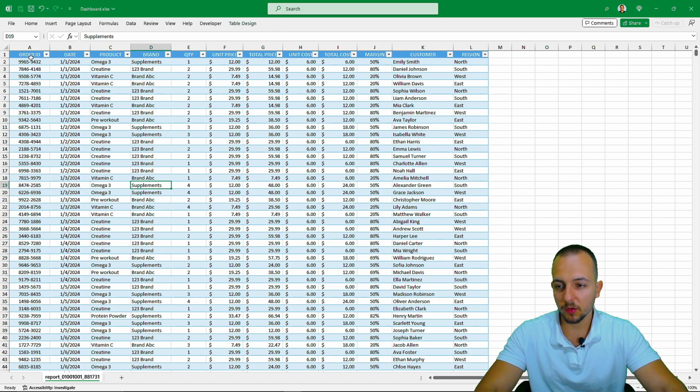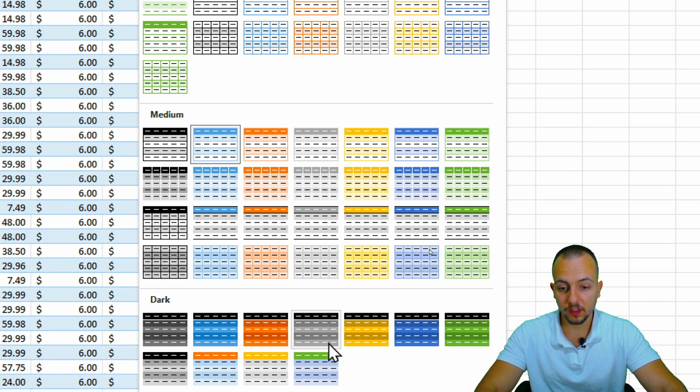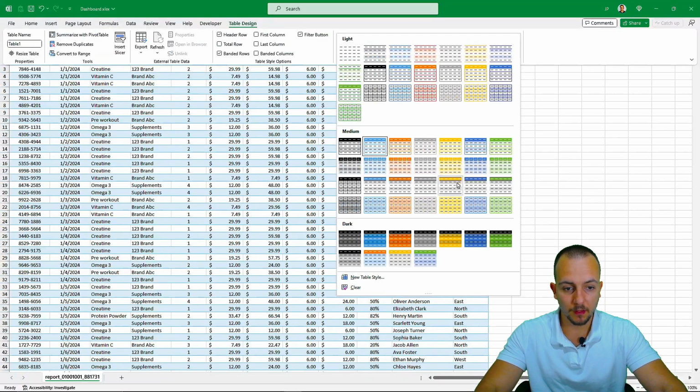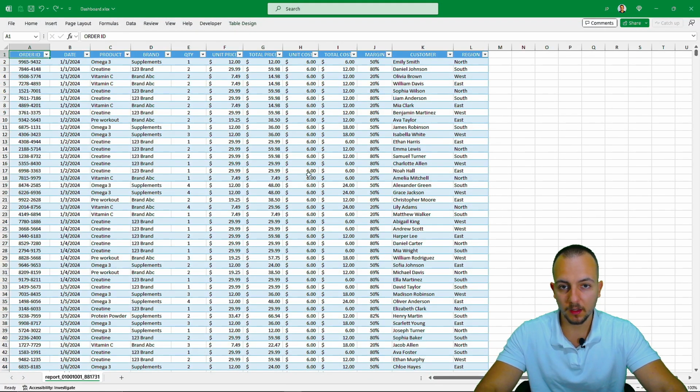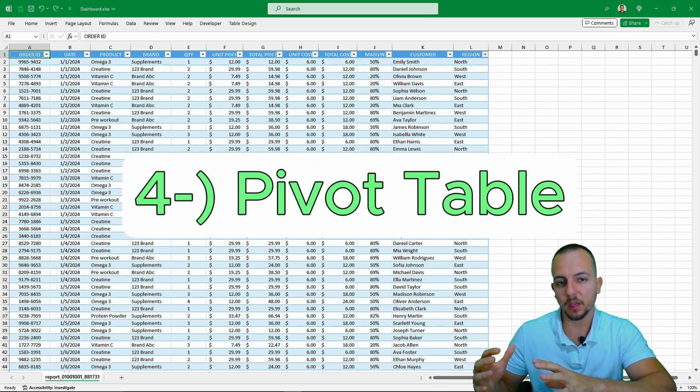So this is a table. And of course, you can also click here in the table design to change the colors and the design of our table. But I'm going to stick with the standard one. The third step now is done. The fourth step, we're going to create pivot tables in Excel.